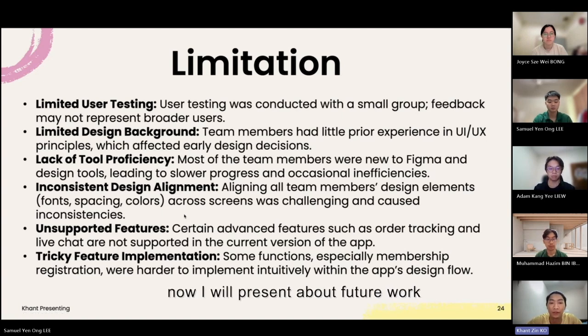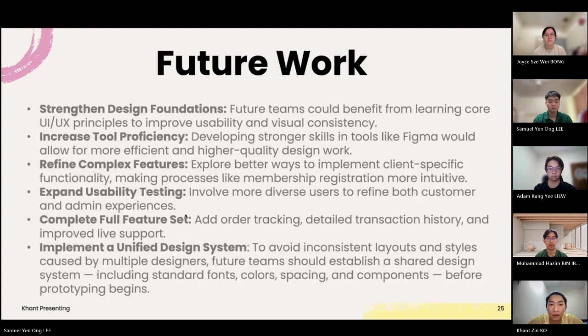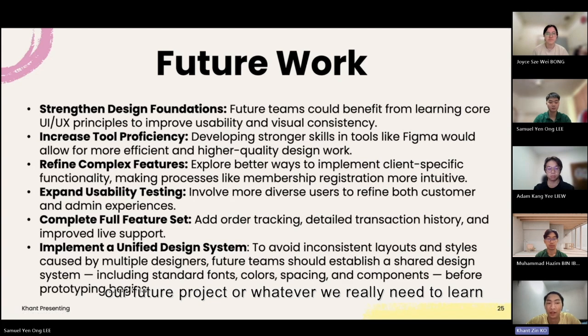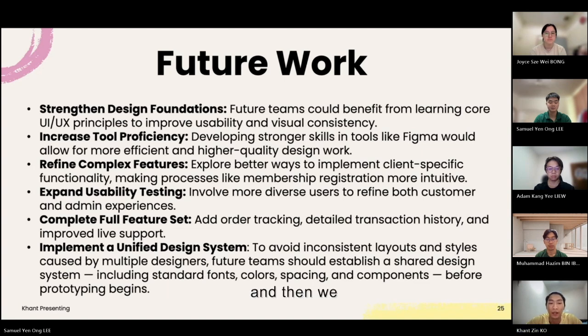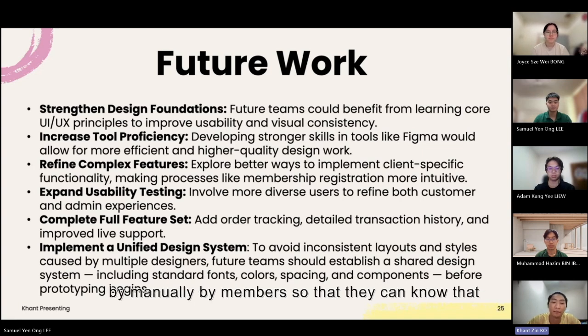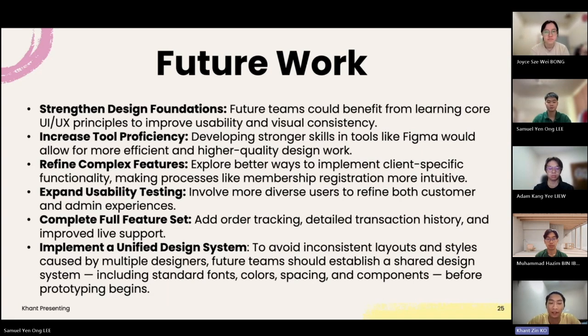Now I will present about future work. So in the future, for our future projects, we really need to learn about design principles and design tools like Figma. So this will help us a lot in the future. And then for membership, we need to make it clear, like we should add features like membership registration done manually by members, so that they can know how to become a member, and it would be really good that they register themselves.